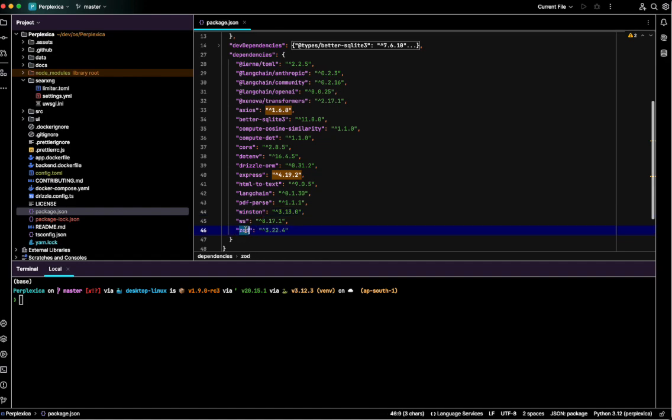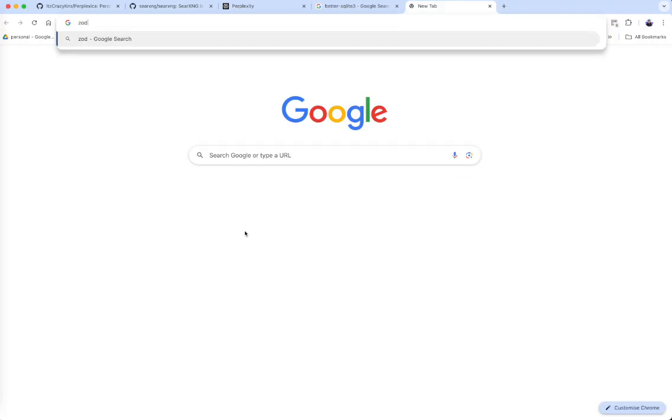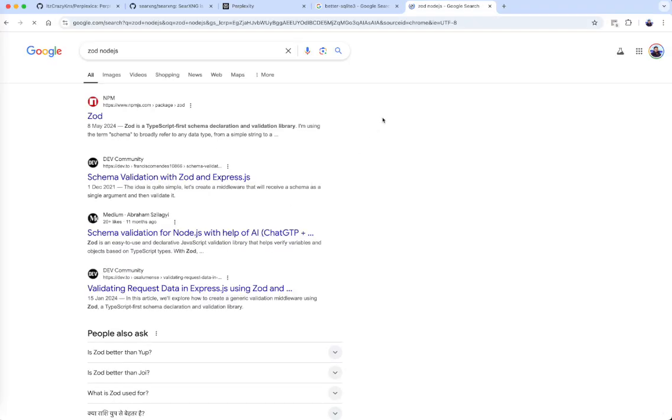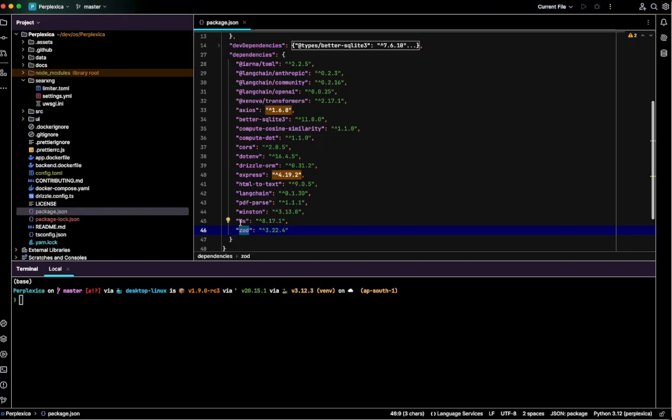Zod, I think, allows you to create better types. You can also add the validation logic. It is again another open source Node package for that. Again, if you want, you probably can search using your favorite IDE. So it's the TypeScript schema declaration and validation library. That's what it is. WS is the WebSocket library.